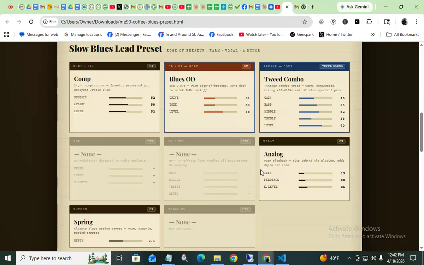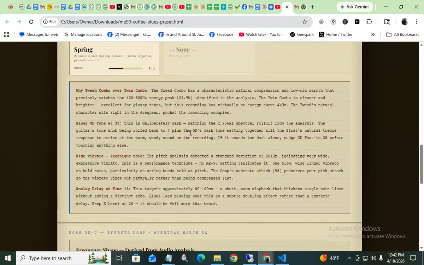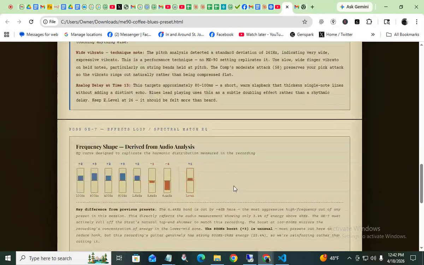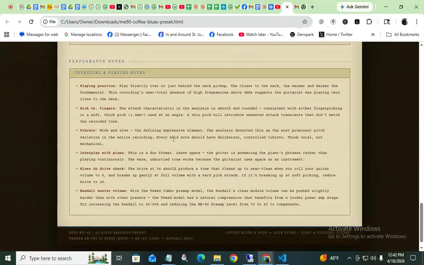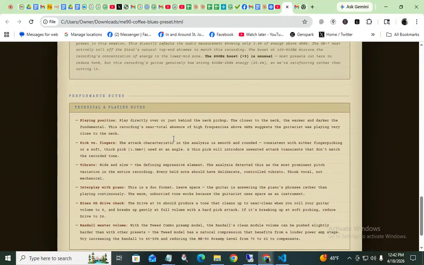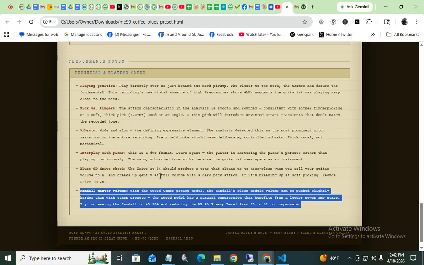And sometimes you might have to say, okay, that's close, but with my setup, I may need to dial this a little further or something. But it'll come real close. And then down here, it'll tell you even more about why it chose what it did, and then the frequency shape, and how to physically play this. It talks about picks versus fingers, your vibrato, and I'm using a Randall amp, so it told me how to set my Randall amp down here. I mean, this is just crazy stuff.